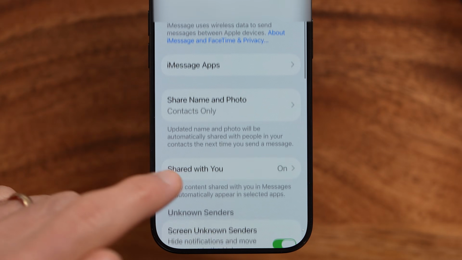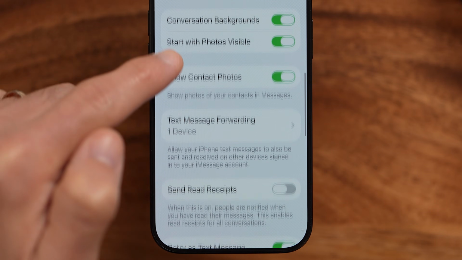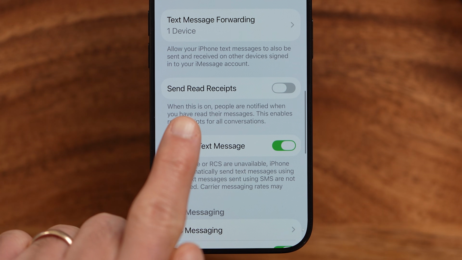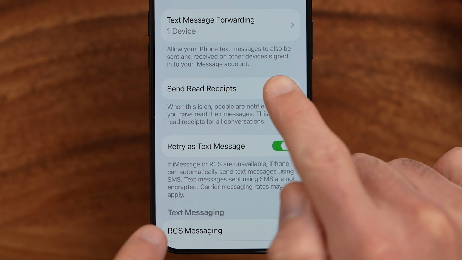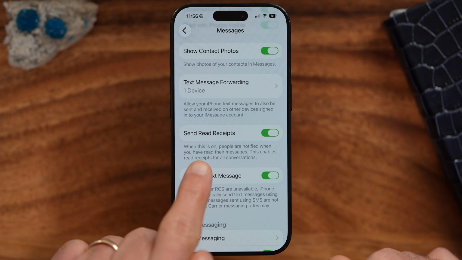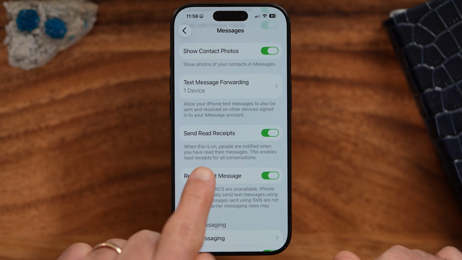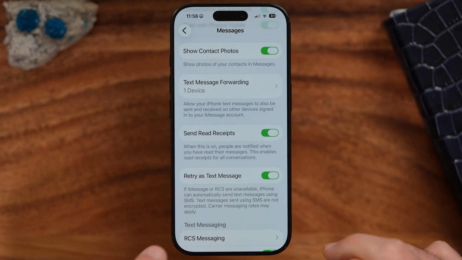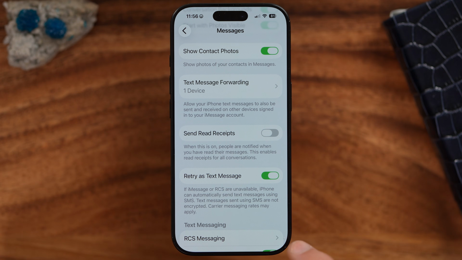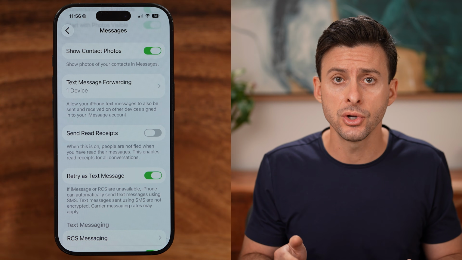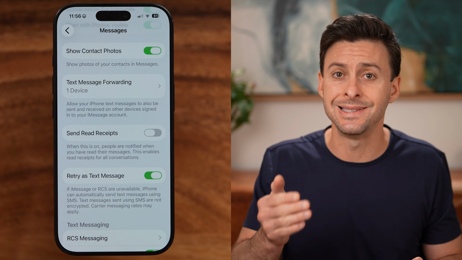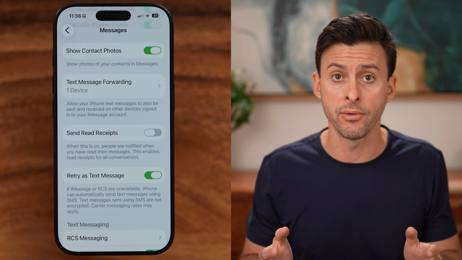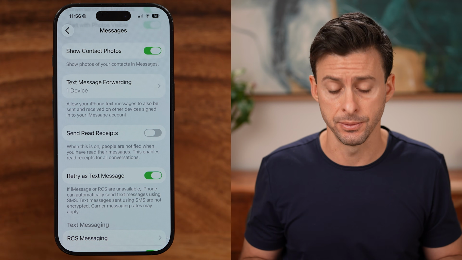Scroll down again until you get to Send Read Receipts. If this is turned on, it says when this is on, people are notified when you have read their messages. This enables read receipts for all conversations. Let's turn this off. However, let's also go through the process if you want to disable read receipts or turn them off for one specific person.